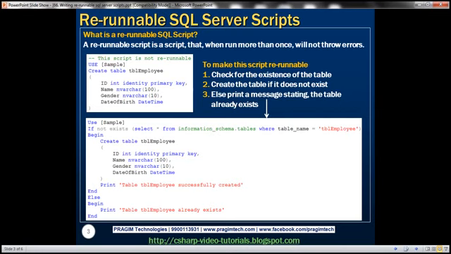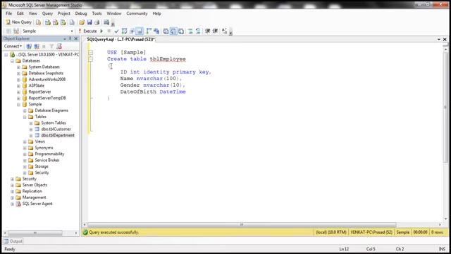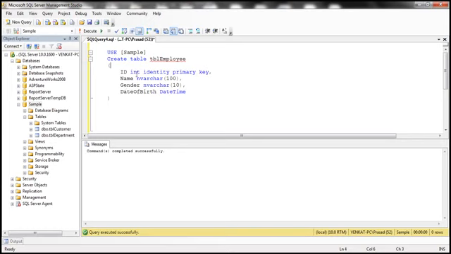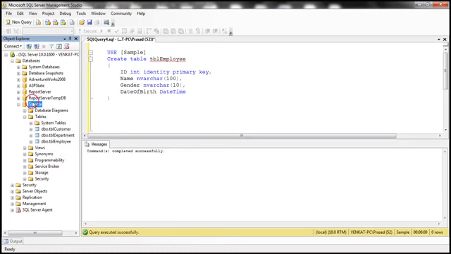Let's flip to SQL Server Management Studio. Notice that here we have this create table script. This is going to create this table TBL employee. I want this table to be created in this sample database, so that's why we are using use sample. When I run this query, at the moment I don't have this table TBL employee. When I run this the first time, this is going to execute successfully and the table gets created. When we refresh this, notice that we have the table within that sample database.